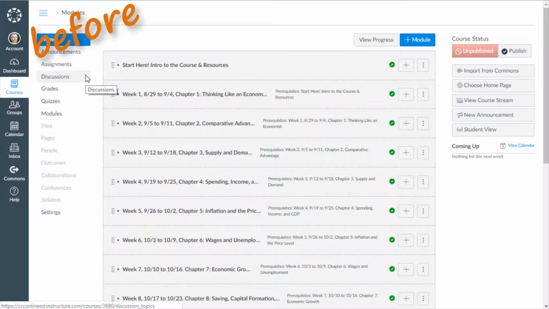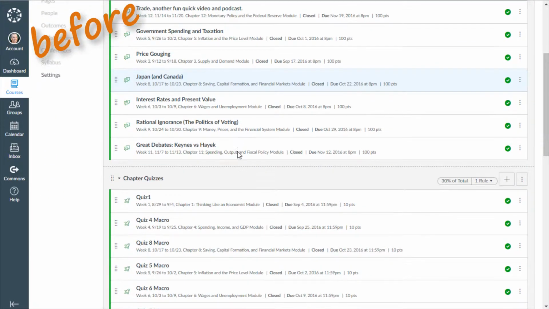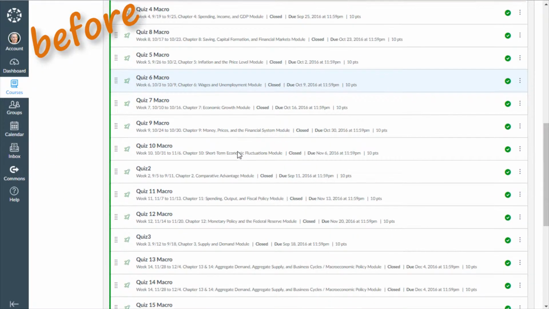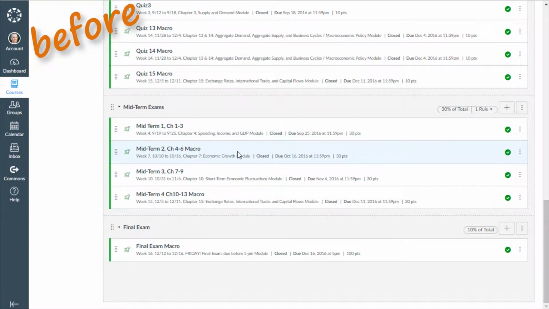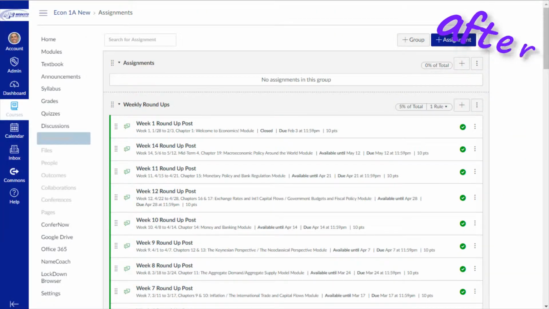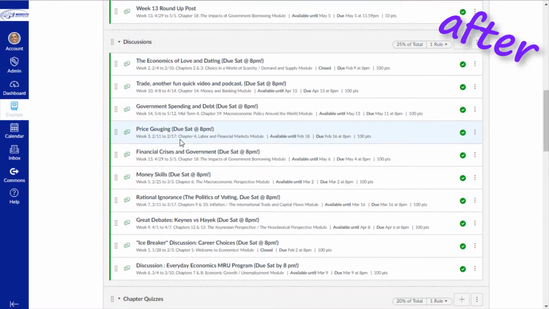One way to measure the regularity of assessments is to check the Assignments tab. In the original course, we can see that there were discussions, chapter quizzes, midterms, and a final. Although there was not a lot of variety, many assessments were given, and they were given at regular intervals. In the new course, even more assessments have been added.